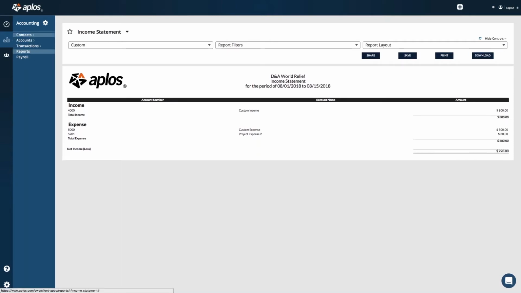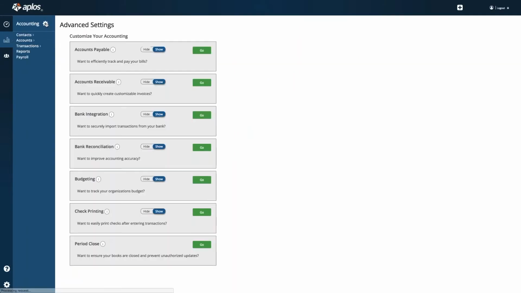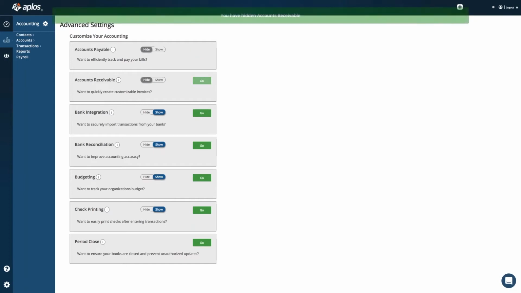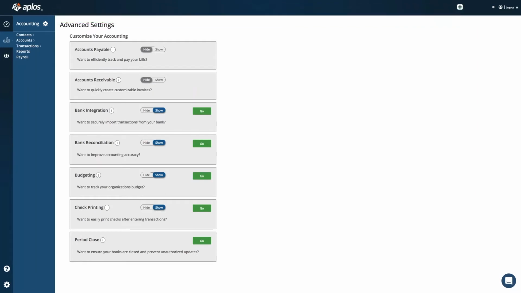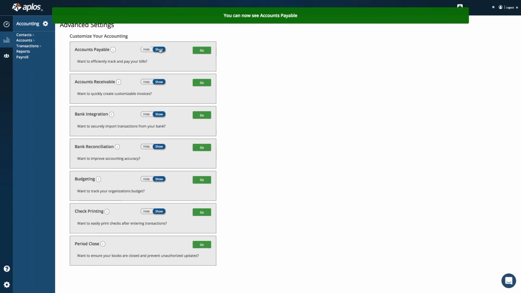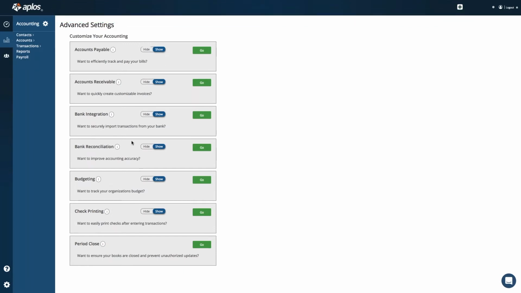All right, so the last thing I'm going to talk to you guys about under this accounting area now is this little gear icon next to the accounting title. If you click on that gear, that takes you to an advanced settings page, and all those different features I just talked about, so accounts payable, accounts receivable, integration, reconciliation, etc. They'll all be listed here, and if there's something that you think your organization is just not going to use, you can simply click hide for that feature, and that'll disable it from your account. On the other hand, if there's something that's not turned on that you actually want to use, then you can click show, and that'll enable it on your account, so you can go ahead and use that. And then all these features are included with your subscription cost, so it doesn't make a difference if you turn something on or off, and you can always change that at any time.